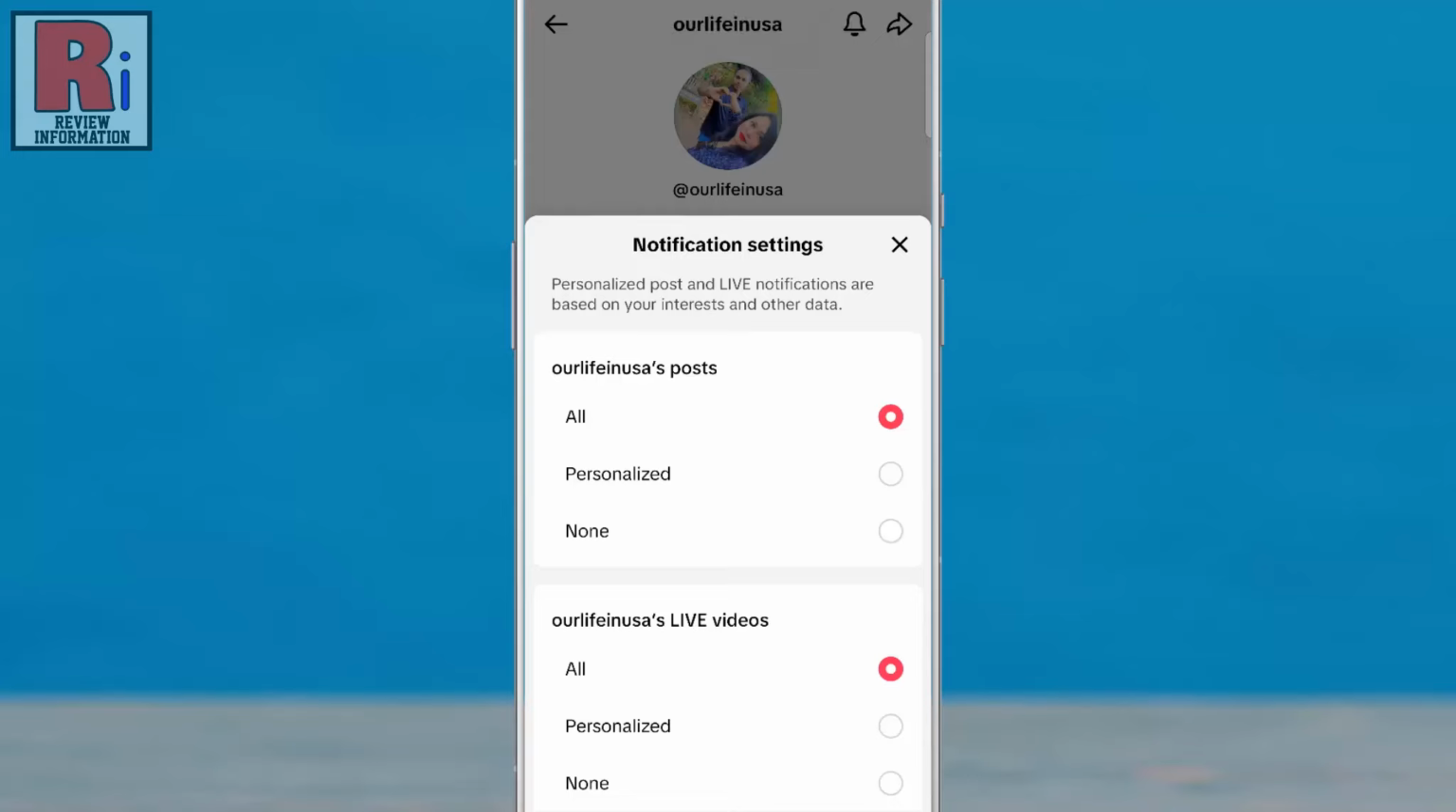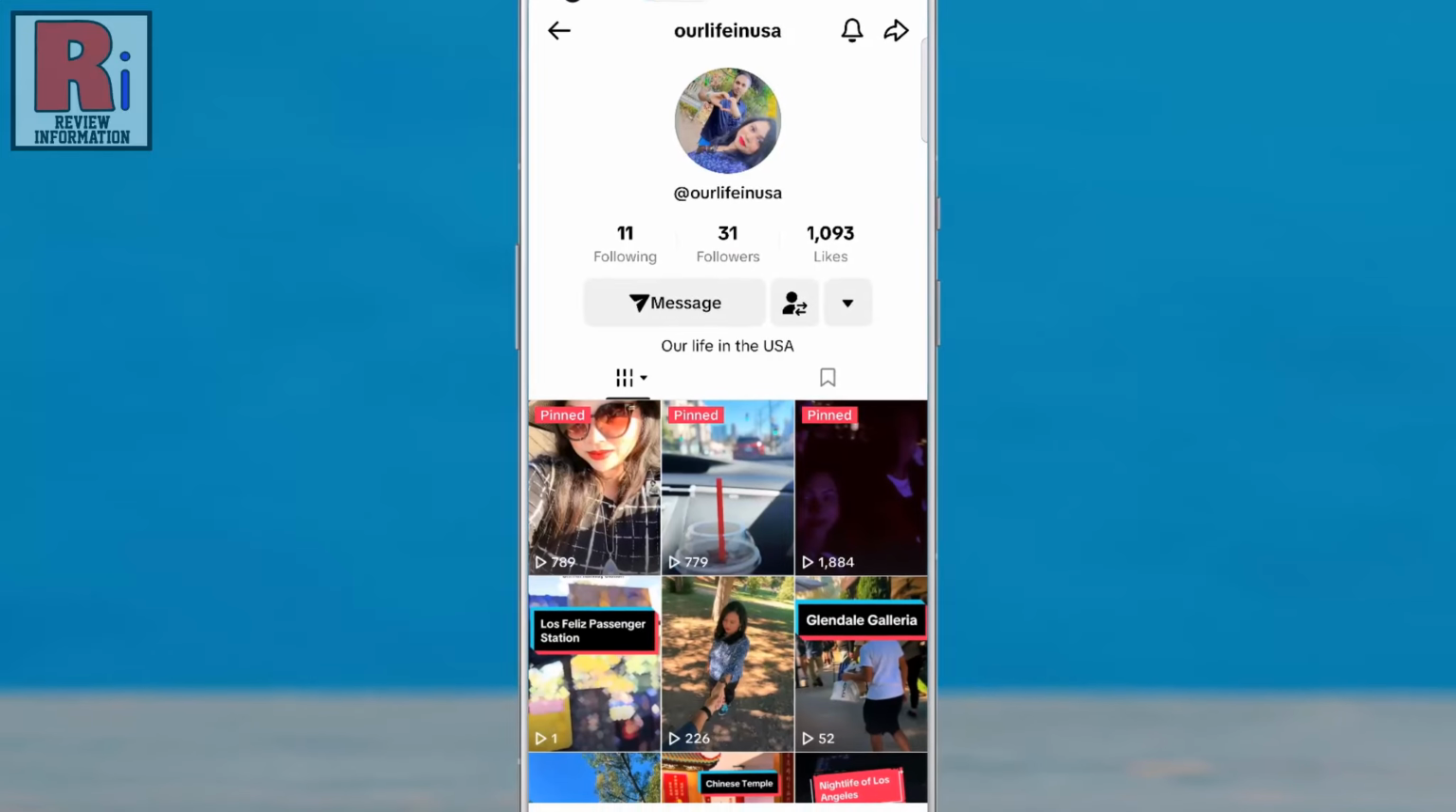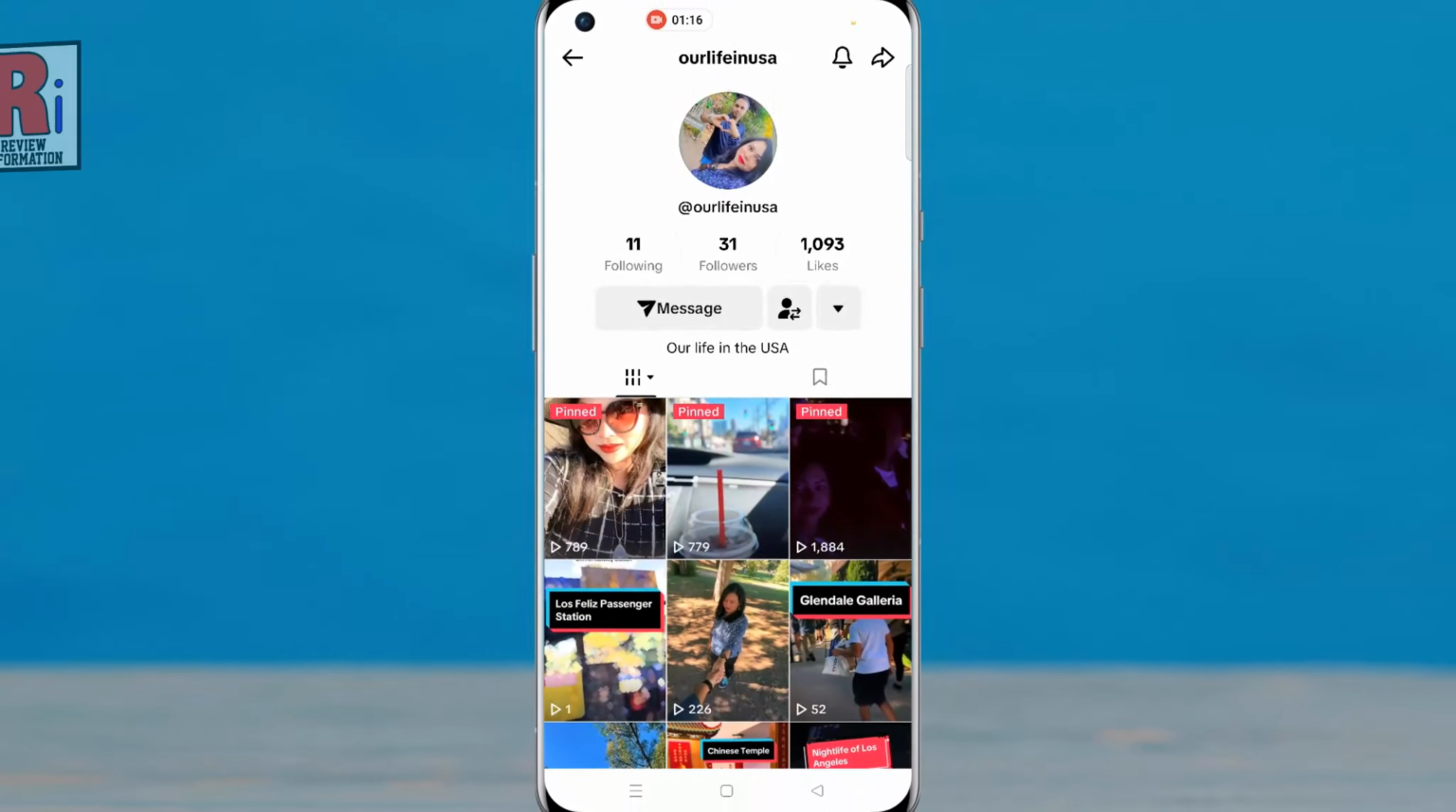Repeat these steps to turn on post notifications for each of your favorite creators, so you never miss their new content. So in this way, you can get notified when someone posts on TikTok.